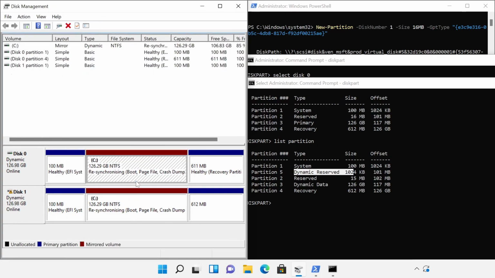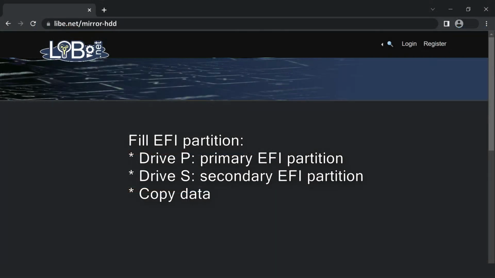Now, in the background, all the data blocks of the C drive are transferred from the primary to the secondary disk. While the synchronization is running, we can fill the EFI partition and the recovery partition so that the PC can also boot from the secondary disk in case of an error. To access the EFI partition, we must first assign a drive letter for both partitions. After that, the contents can be transferred from one partition to the other.